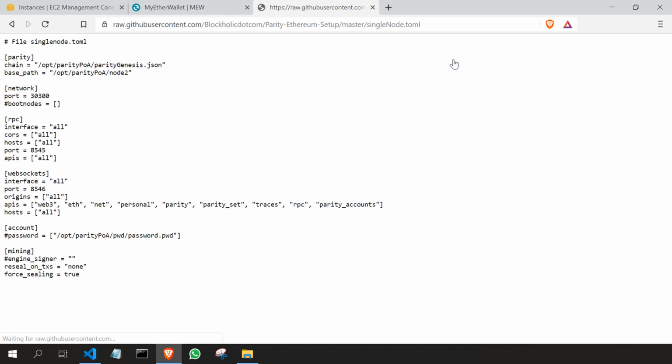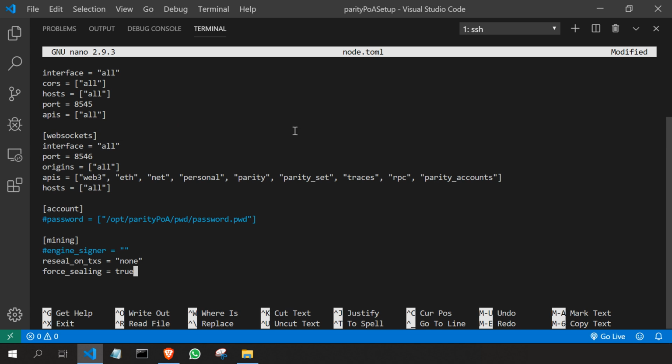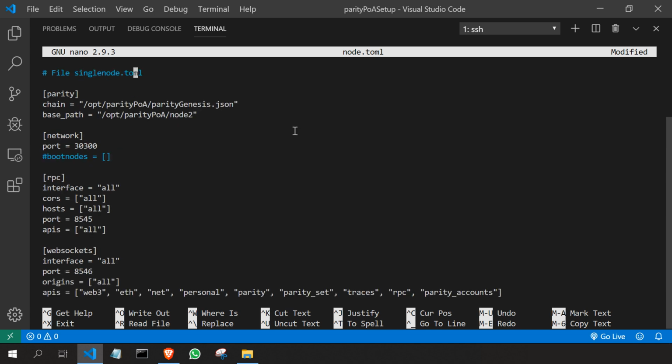So I'll just copy this file and move it to the virtual machine. I copied it, go back here, and let me remove this and paste it here. Paste it. So you can observe it here. What I have done is rename it to node.toml. Here I have a chain. This is the place where I am telling the network to use that particular Genesis file. The base path is the place where I am telling the network to store the data. So I'll just edit it to node.